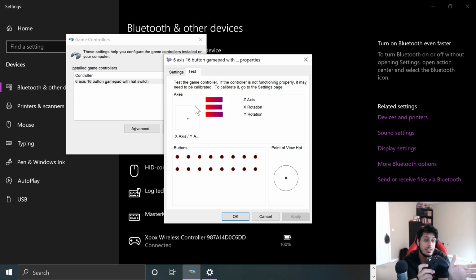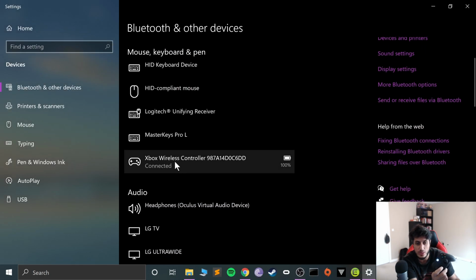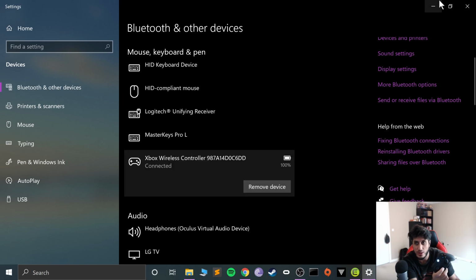If you were to plug this in via a cable instead of the Bluetooth option, you would get this basically here, but it would say Xbox One controller most likely. But apart from that, you're all good to go. If you want to unsync, you just click that, remove device.